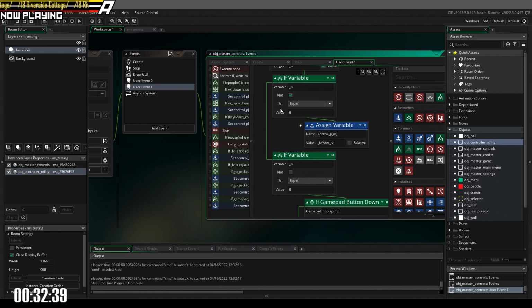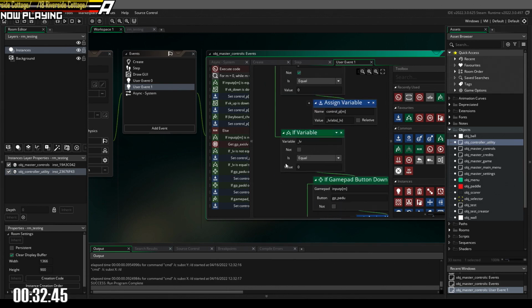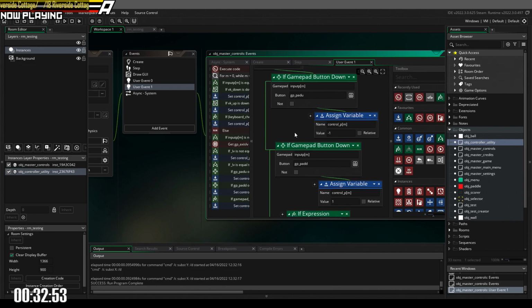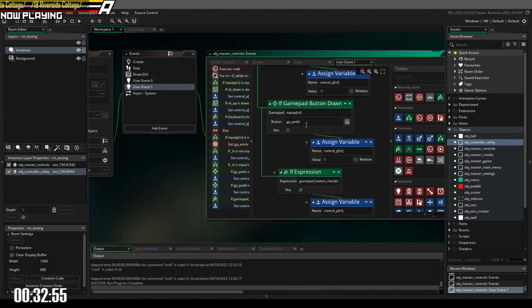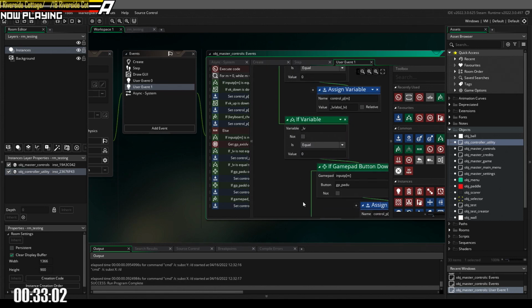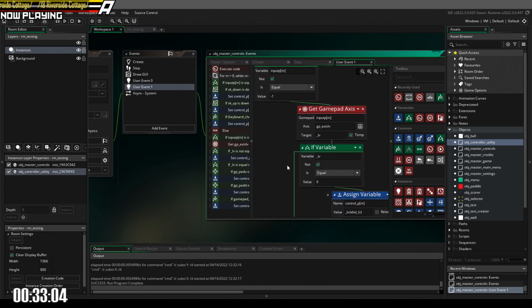Simple math. Alternatively, if the gamepad axis is not being used, that is to say it's 0, if the D-pad button up is pressed, control variable is set to -1, and if the gamepad down is pressed, control variable is set to 1, and if neither of them are pressed, then the control variable is set to 0.